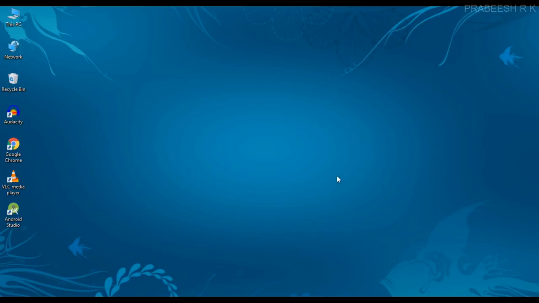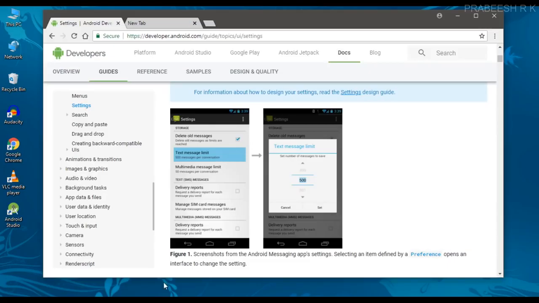So for creating a settings page, there is no need to use any view widgets. Instead, you can use the Preferences API available in the Android framework. Here is a simple example of a settings page. Each settings item is created using objects of the Preference class, not by using view widgets.